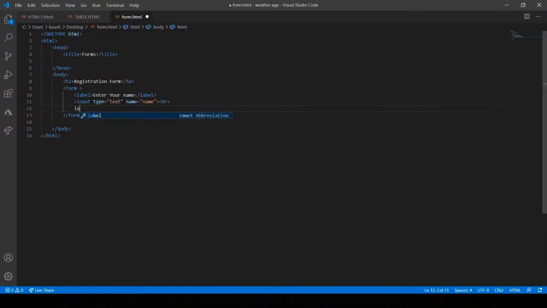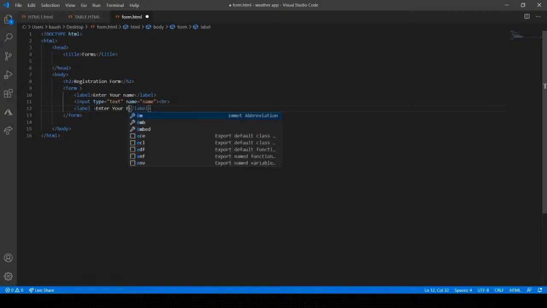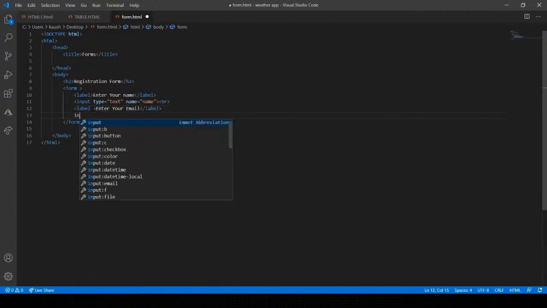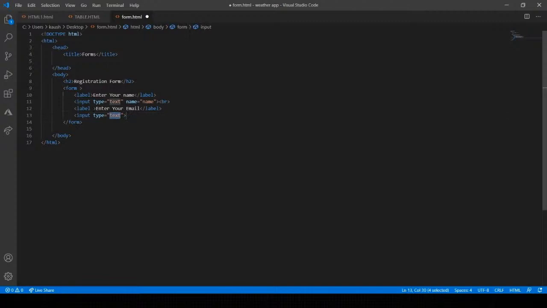So we are using the label again. Enter your email. So we are taking email from the user, input text. Now we'll use email as our input type this time and name it as email as well. We will use a br tag here also.